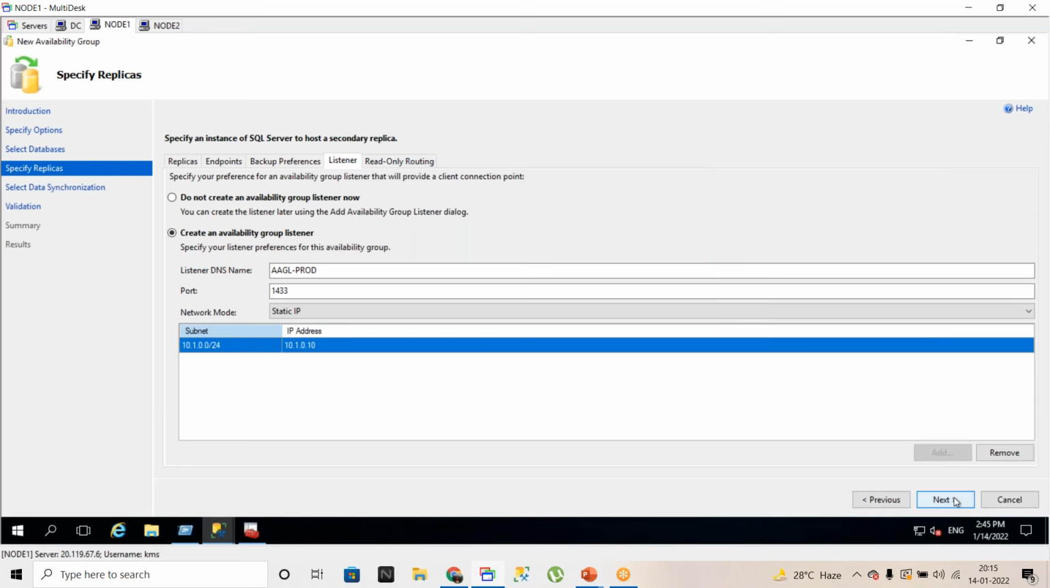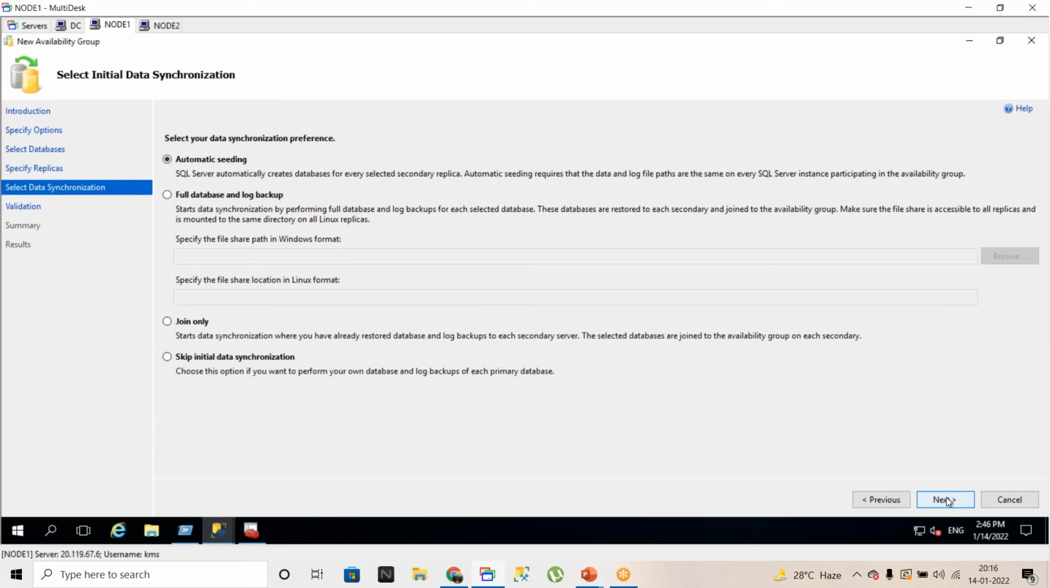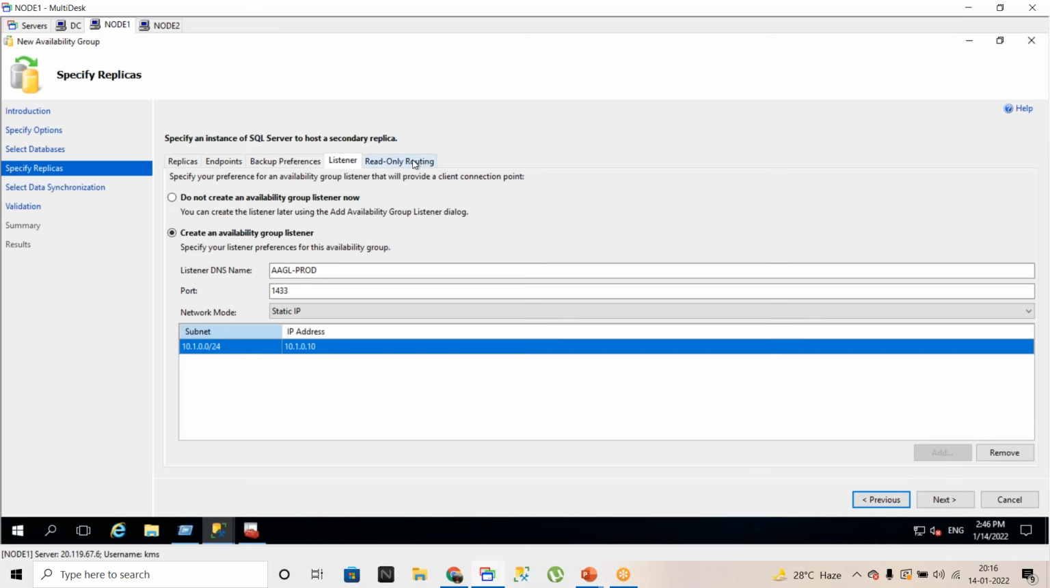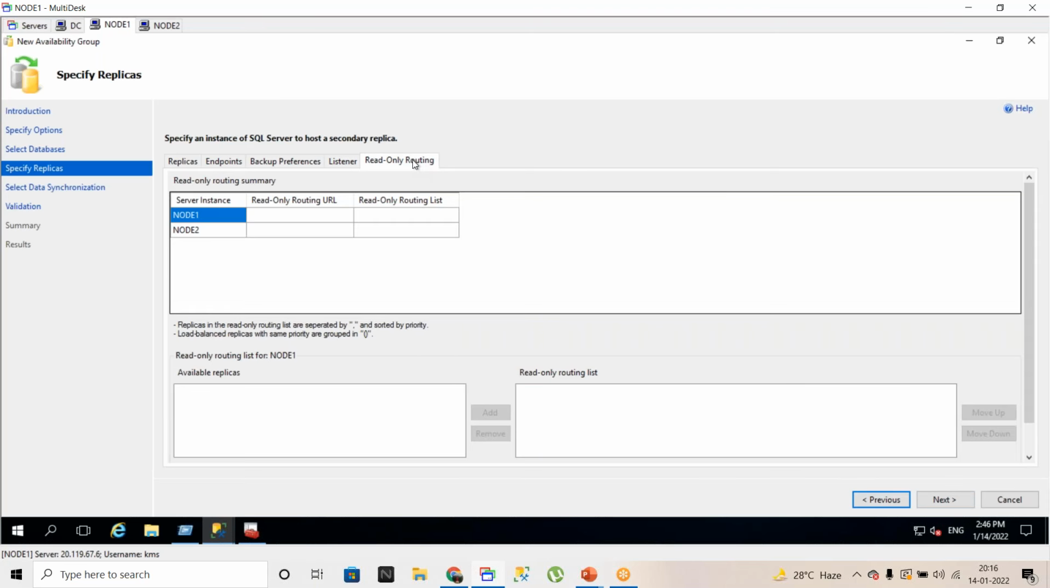Then click on OK, then click on next, and if you want to set the read only routings, we are good to set the read only routings. We are going to cover readable secondaries and read only routings in a different session.